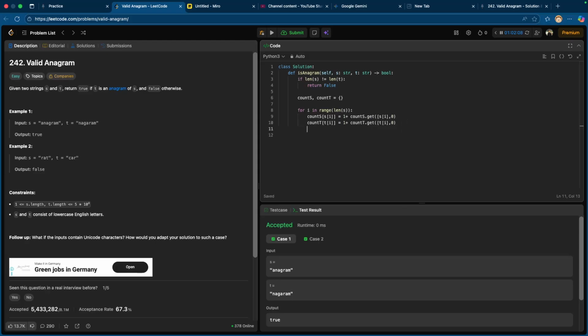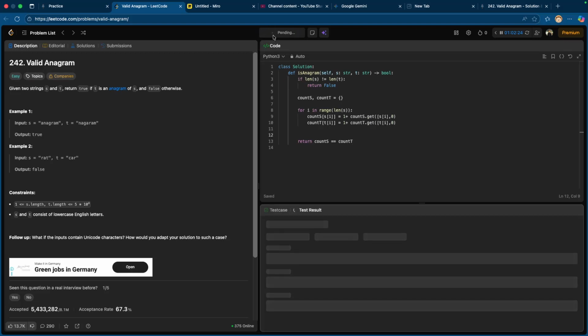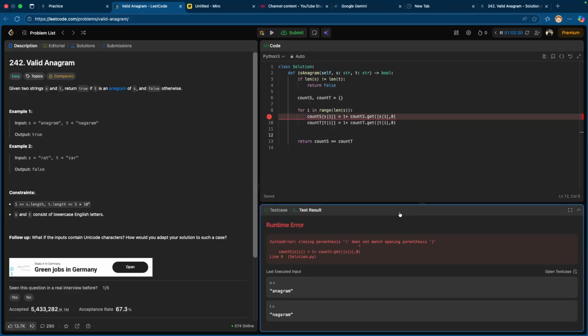Now we just have to compare those two dictionaries, right? That is very simple. Get out of all of the loops, get into the first indentation. Now return count of s equals count of t. Should work fine. The parentheses do not match. Okay, I've opened a square brace, so it should run fine now.